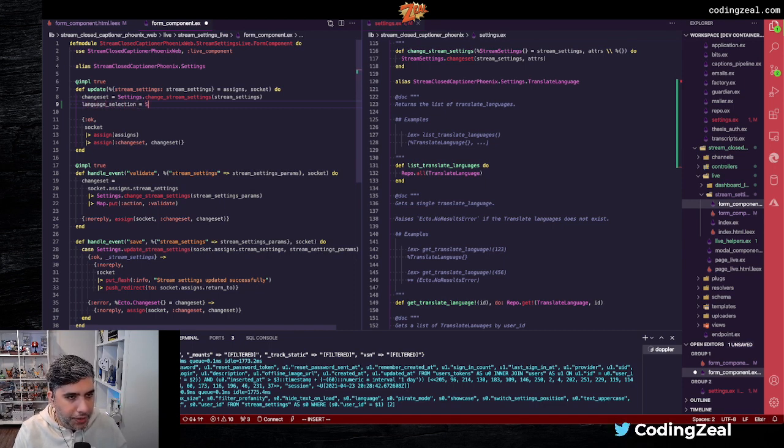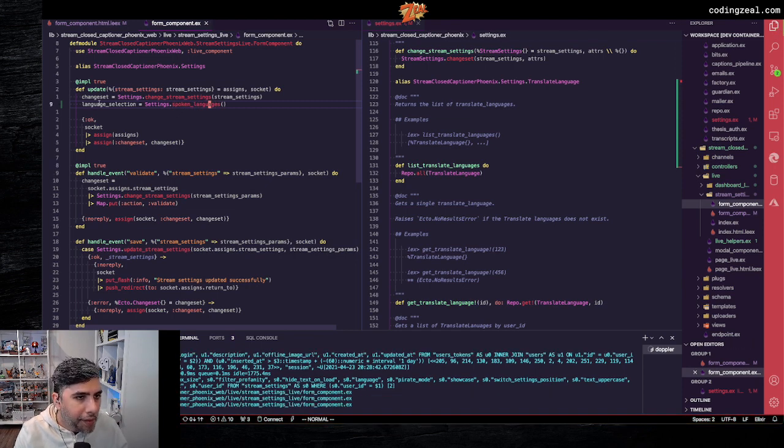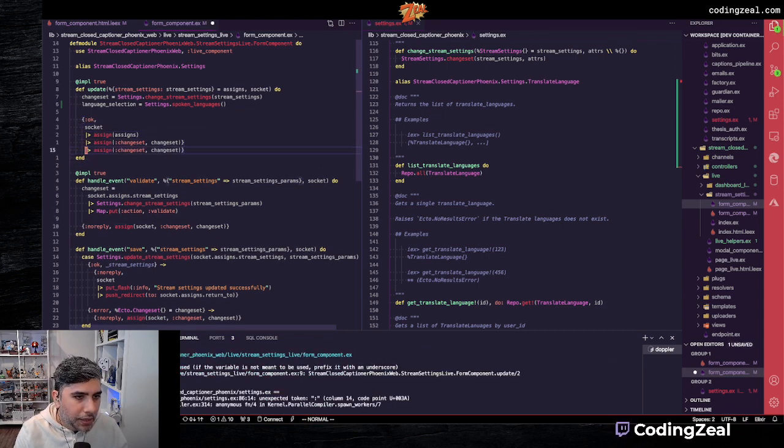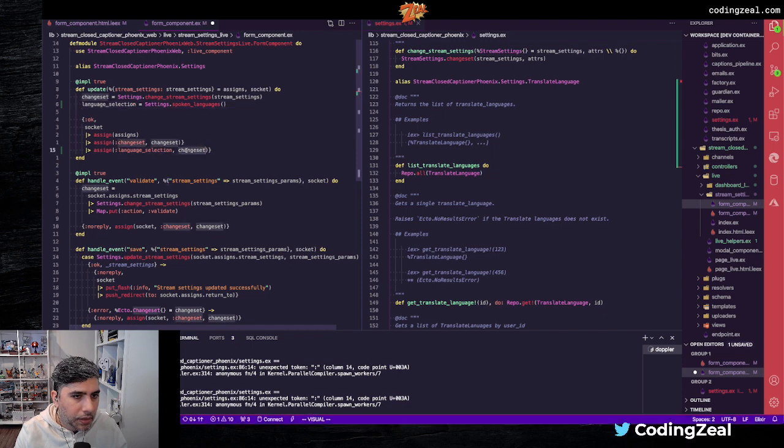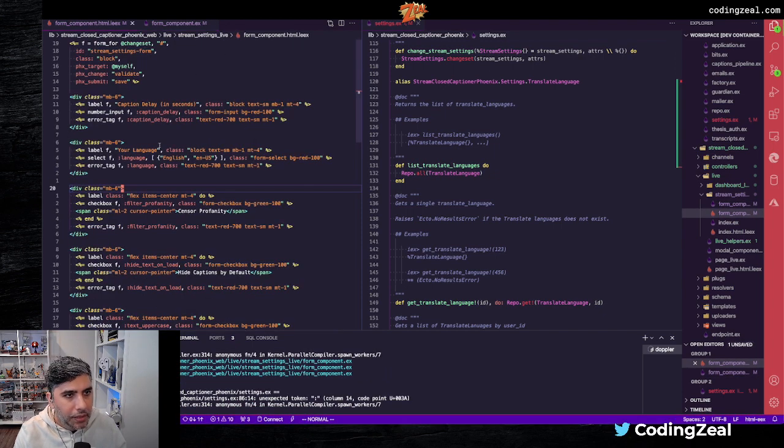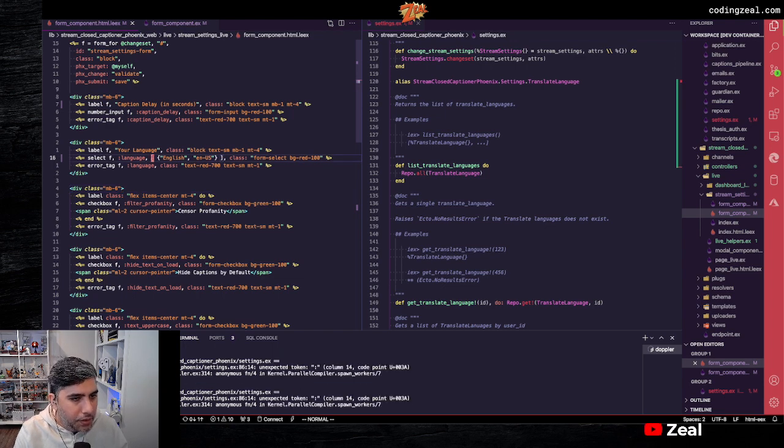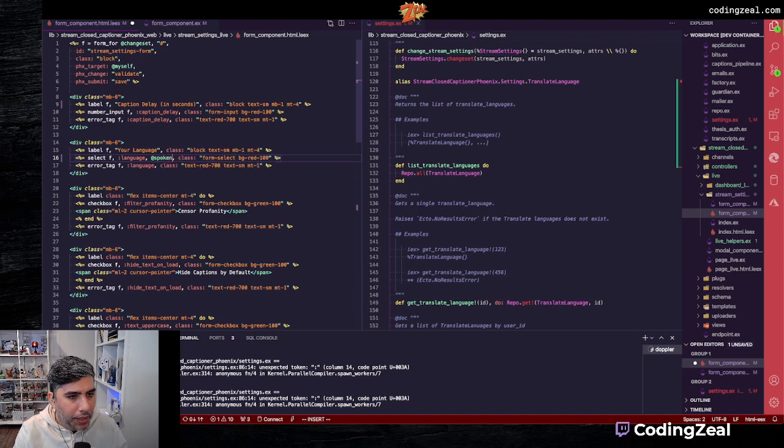The language selection. So settings, spoken languages. And then assign that there. And then I should have access to that over here, for spoken languages.